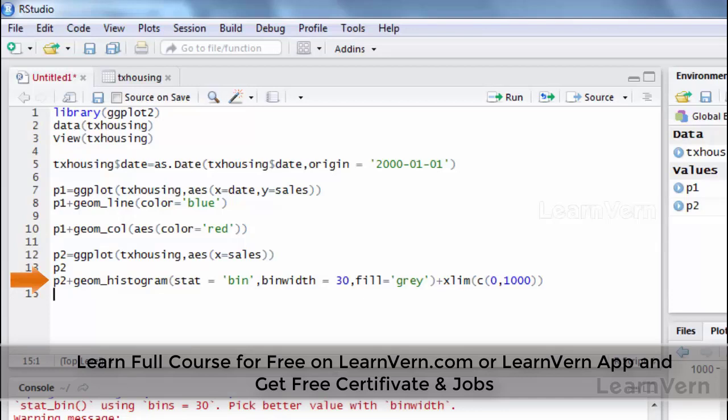Now similarly, you can change the y limit. You can change the y limit from 0 to 500. You can subset the data here in a similar manner. So this is all about geom_histogram.